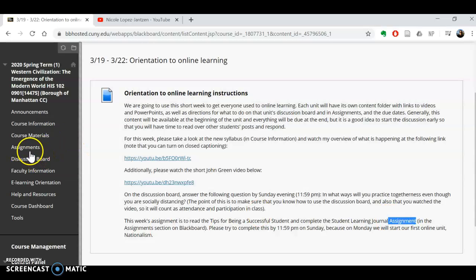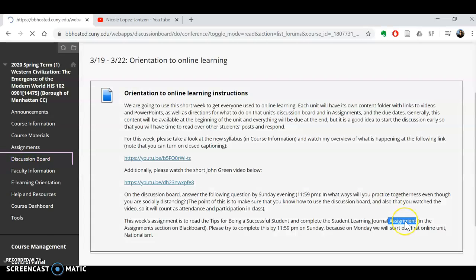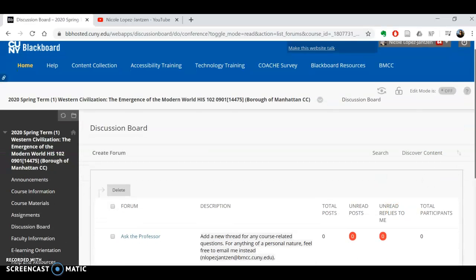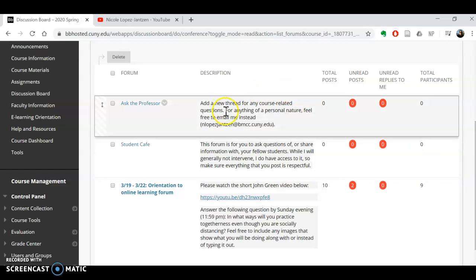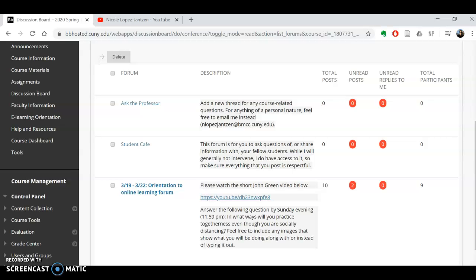So you can see over here, we have assignments and discussion board, all right? So we'll first look at our discussion board. And here you can see that in the discussion board, there is an Ask the Professor thread for any course-related questions. If there's something that you didn't understand in the materials, please ask here. Your fellow students will appreciate it. If you have something that's of a personal nature, please do email me instead.